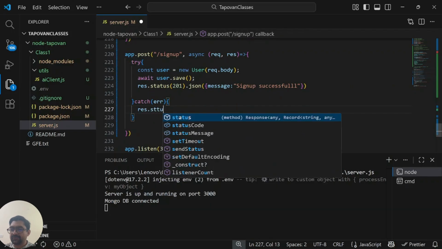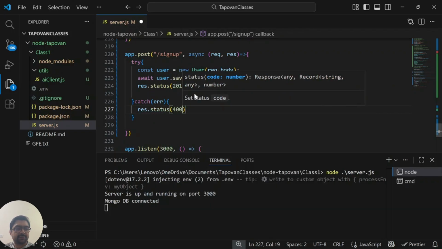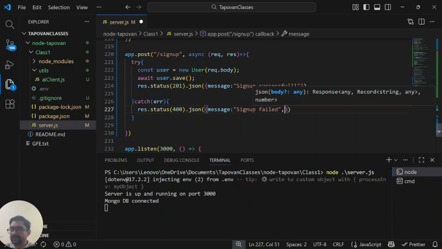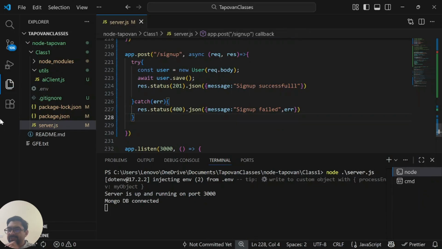It will say response.status 400, which is a user side error. Pass a descriptive JSON message saying sign up failed. For now, we can have an error message showing up. We'll refine all these small tidbits later. Probably error will also have an error message.